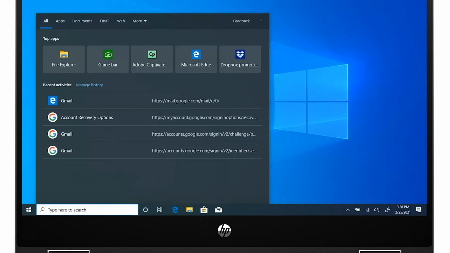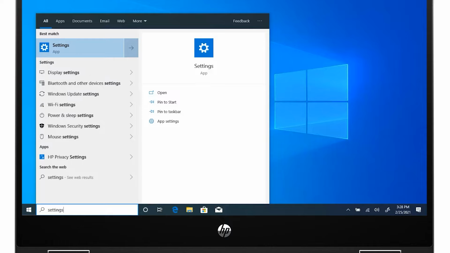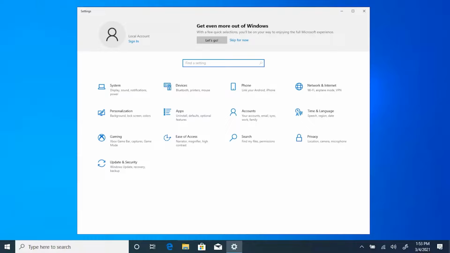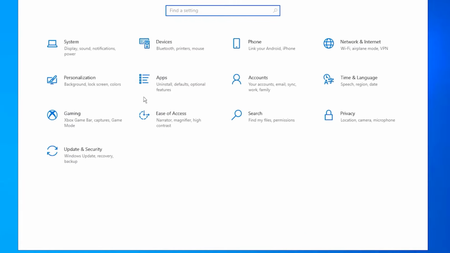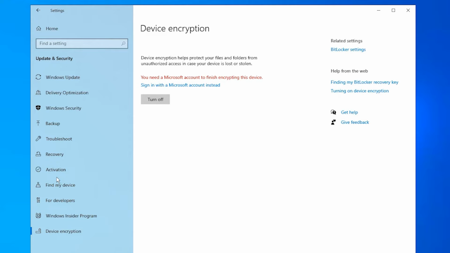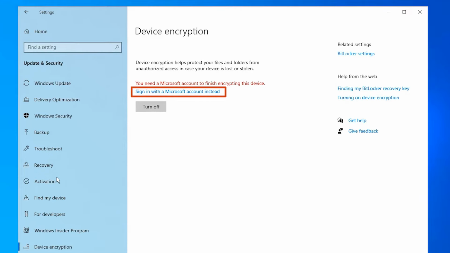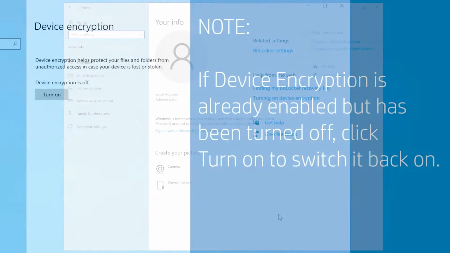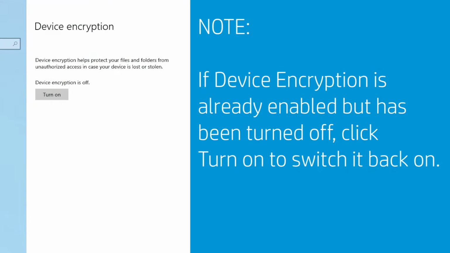Search for and open Settings. Click on Update and Security, and then click Device Encryption. On the Device Encryption page, click Sign in with a Microsoft account instead. If device encryption is already enabled but has been turned off, click Turn on to switch it back on.